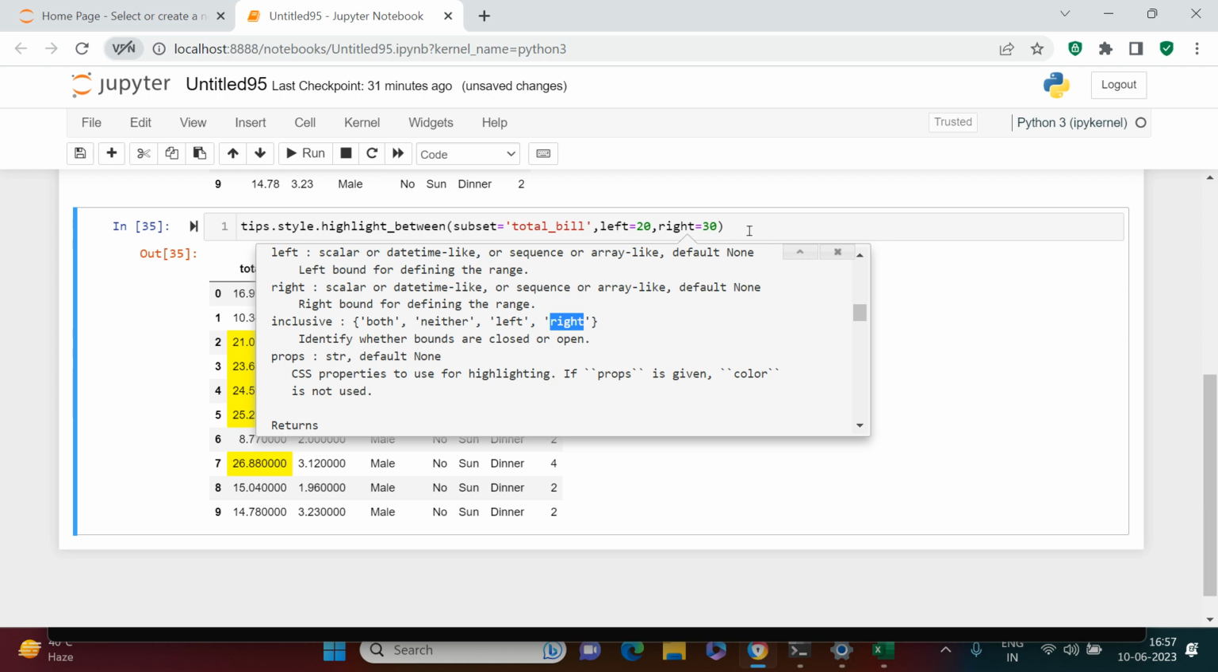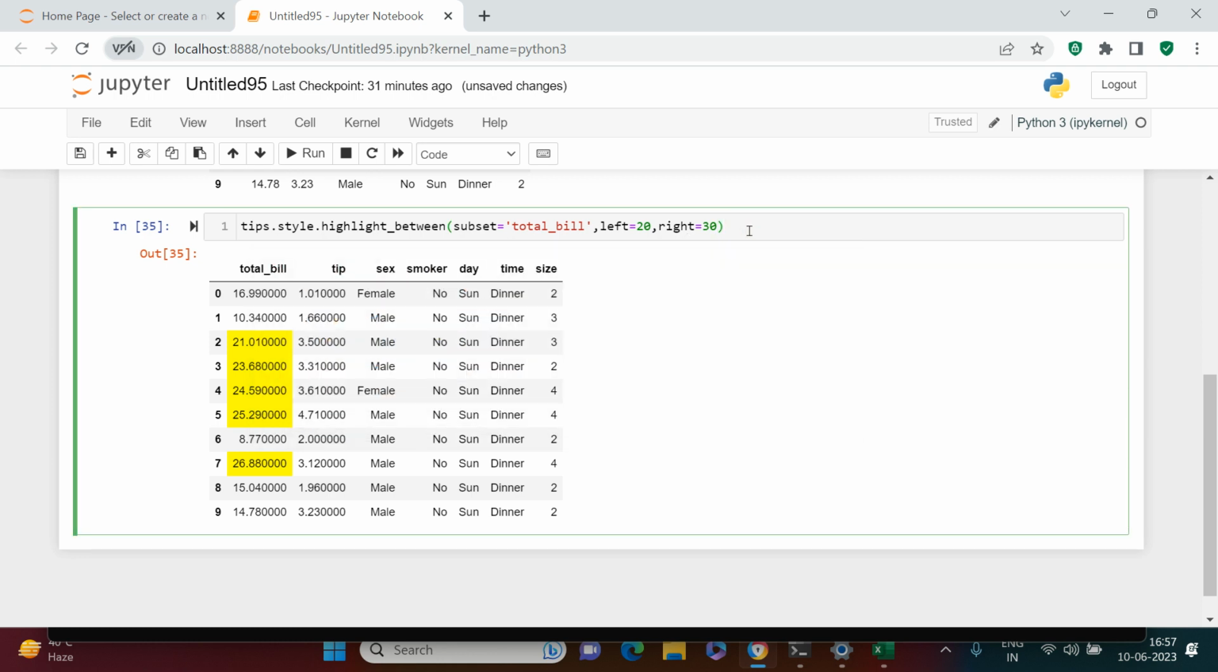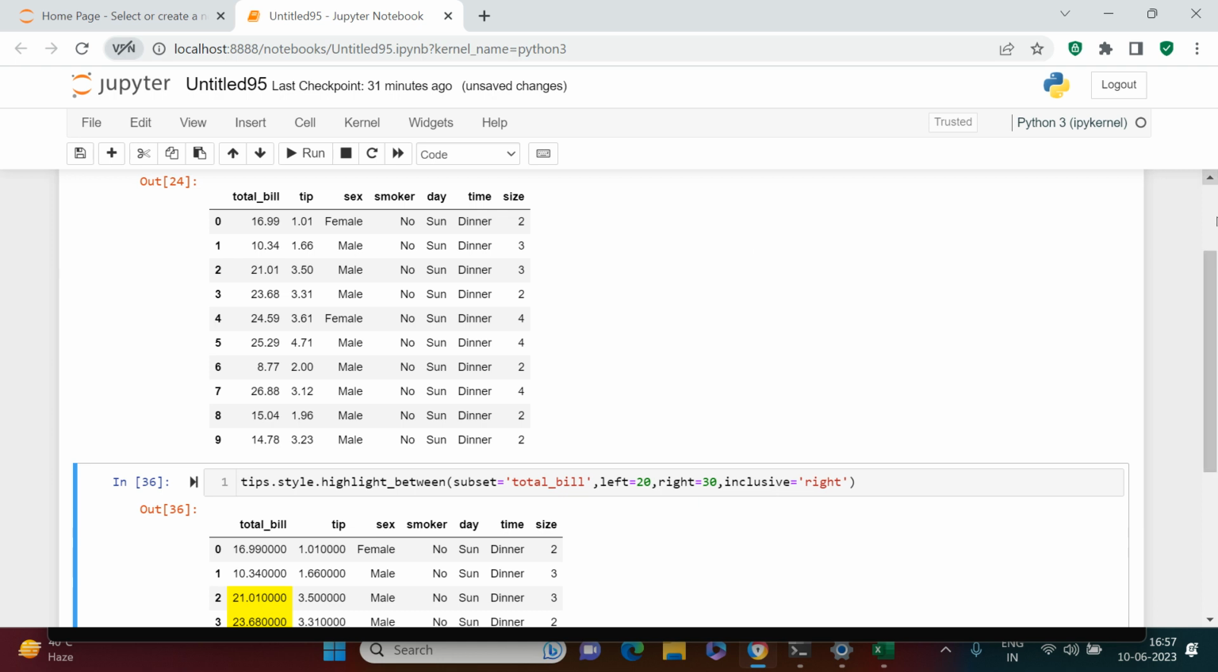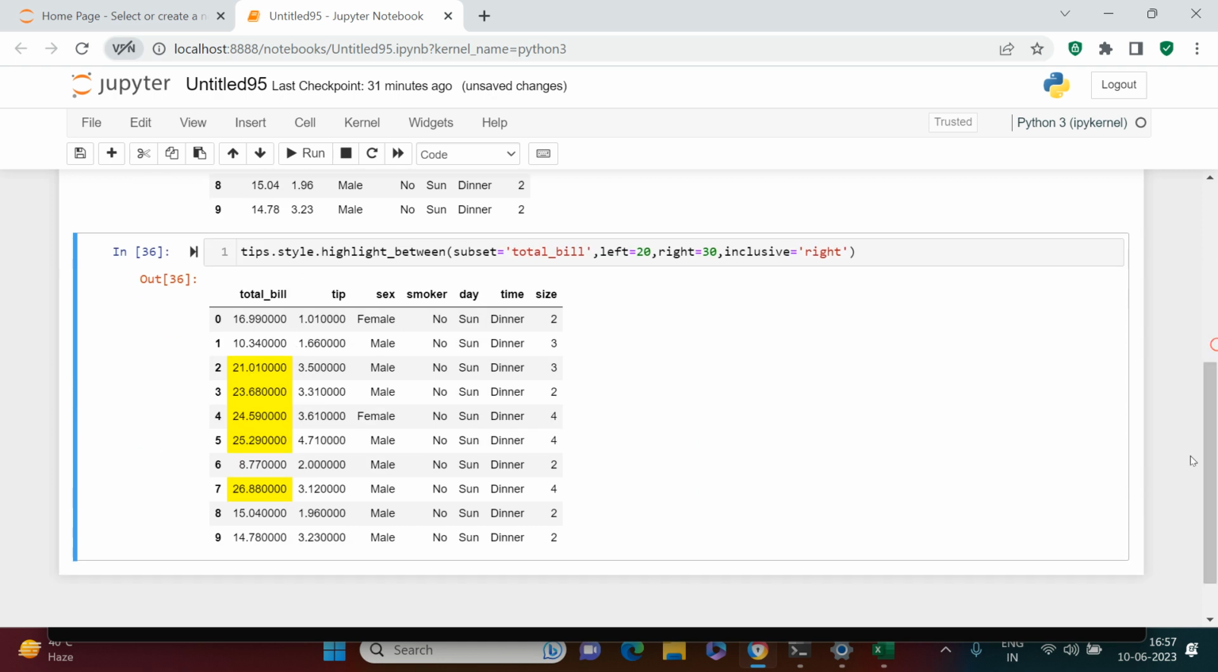So I hope that it is pretty clear to you. Just in case you want me to use this, we can just say inclusive, and I'm going to say right. Unfortunately we don't have any value which meets this criteria, right? So we keep on getting the same values, everything we have is in decimal.